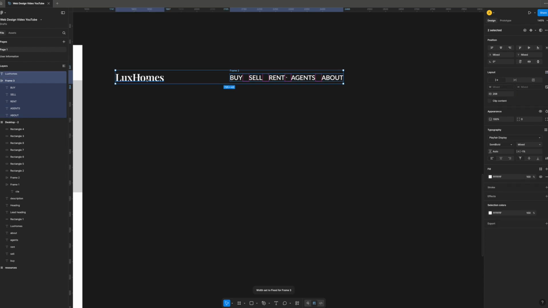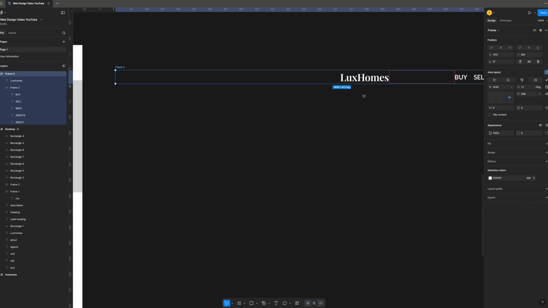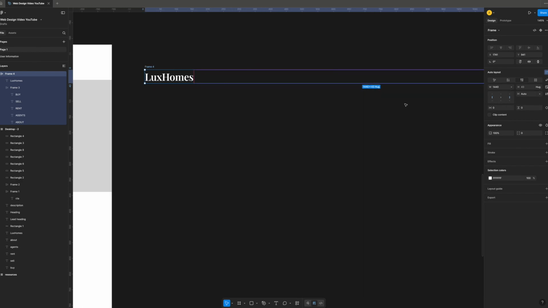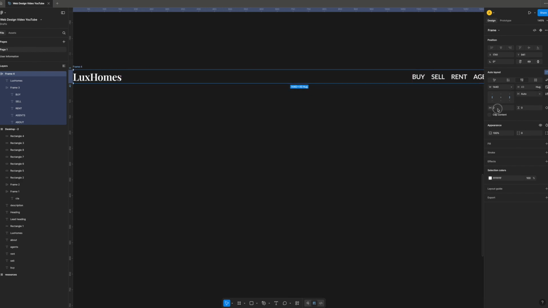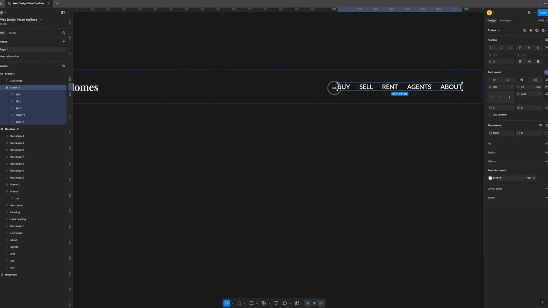Then I take Deluxe Homes and then I make that an auto frame with the buy, sell, rent, agents, about. And then I am making that auto as well, and I give 64 padding and 32 on the top and bottom. Here I'm just playing around with the width of those items.